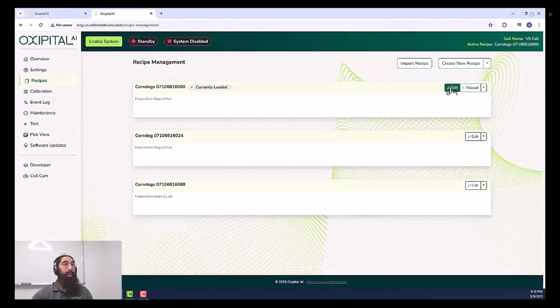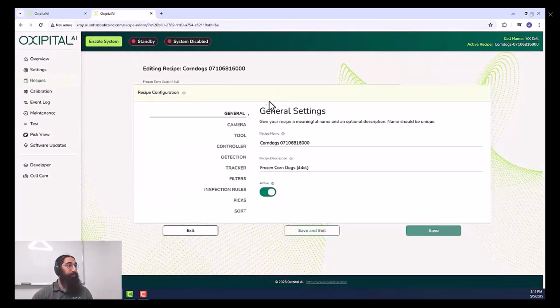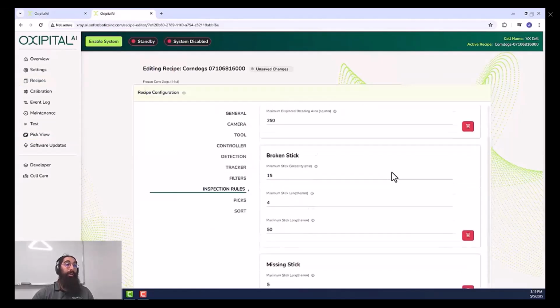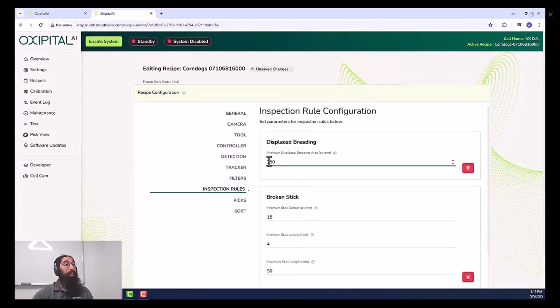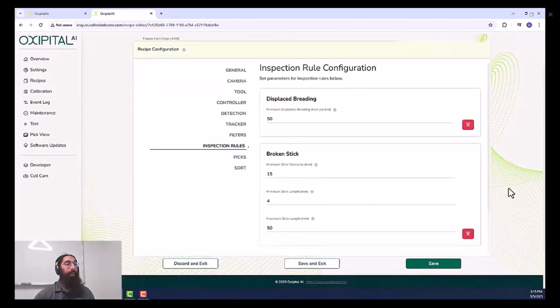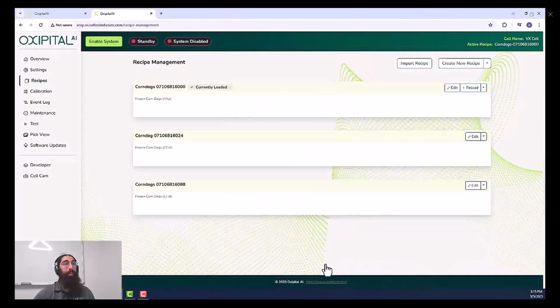Going back to recipes, I hit edit, scroll down to inspection rules. Here you're able to change all of the inspection rules. It seems like we got broken stick and missing stick calibrated pretty well. Let's just make this displaced breading a little more aggressive. So rather than filtering an area, it needs to be over 250. I'm going to make it identify any area over 50 millimeters to be called displaced breading. So save and exit, and once again, reload.